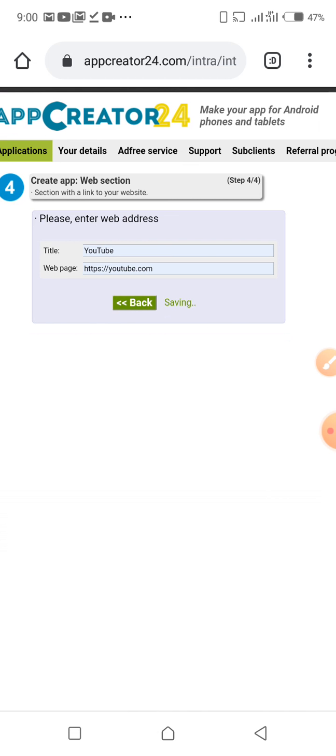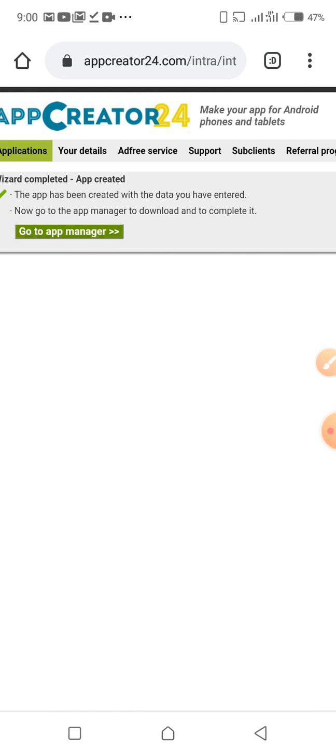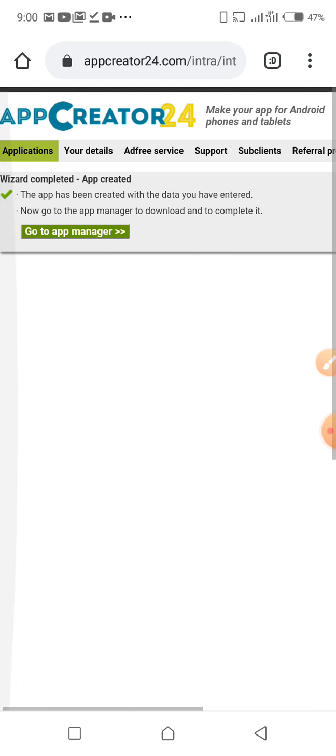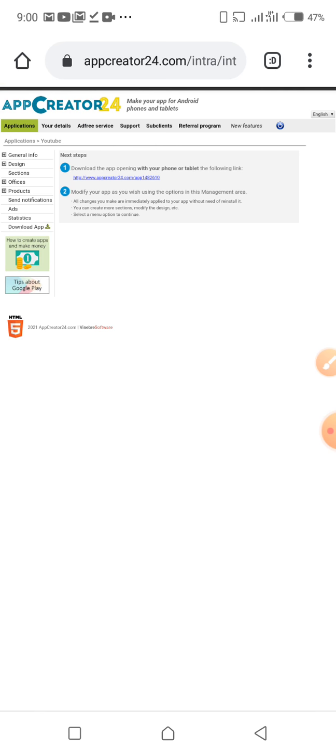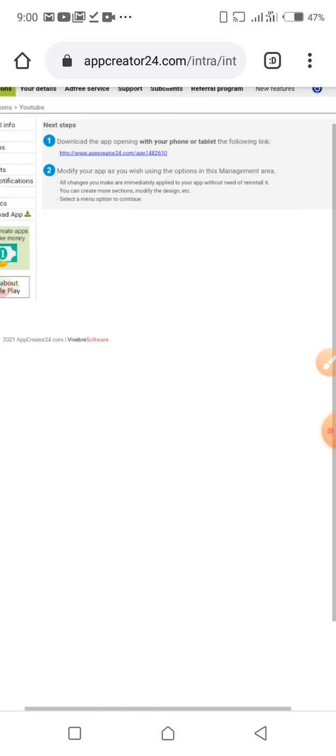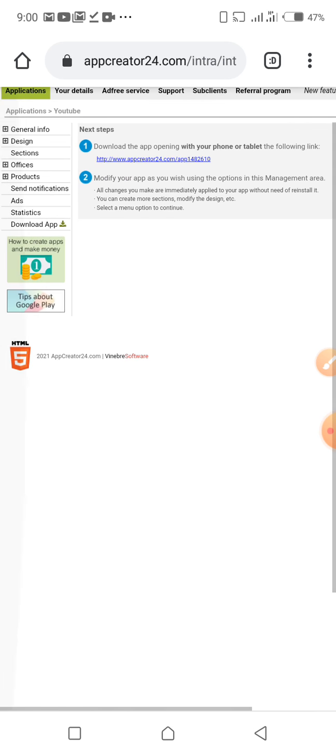I think it's saving our app. It's creating our app rather. So let's wait for it to finish creating. I think my network is slow, that is why it's kind of like this, but it doesn't take much time. Okay, all right guys, now the next step is to click on go to app manager. Beautiful. Now guys, our app has been created successfully.